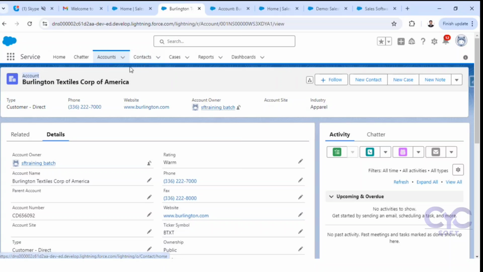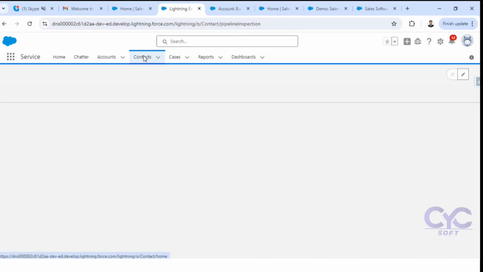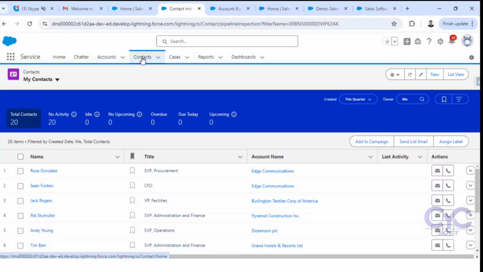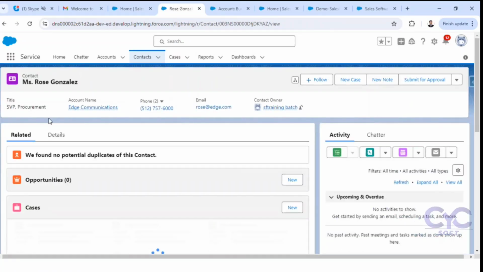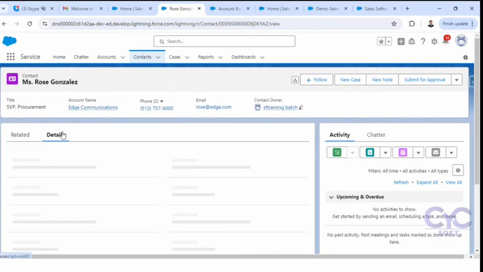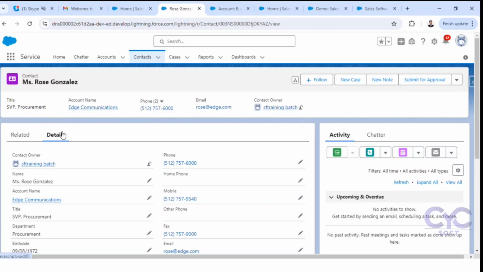So what is the way? I just need to go to the tab bar and click on the Contacts tab. Then if I want to open any one of the contacts, yes, I can open it. And this is the standard navigation, where I can switch from one object to the other object, or from one detail page to the other detail page.